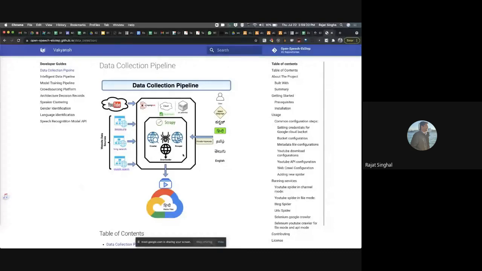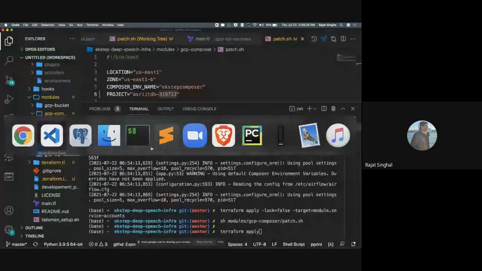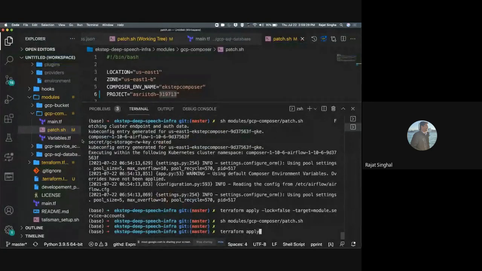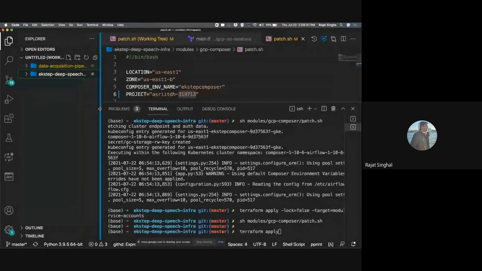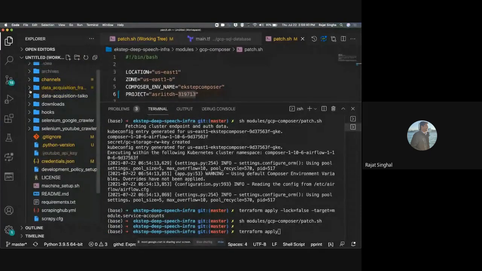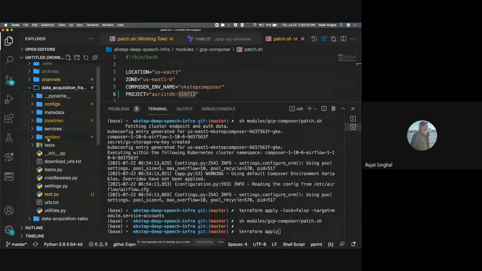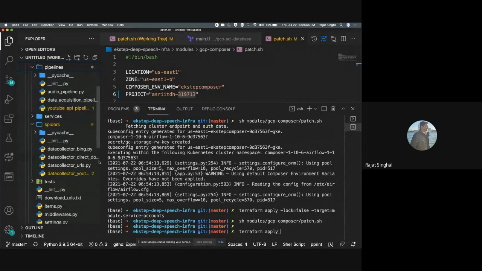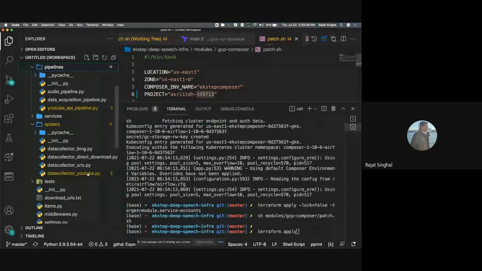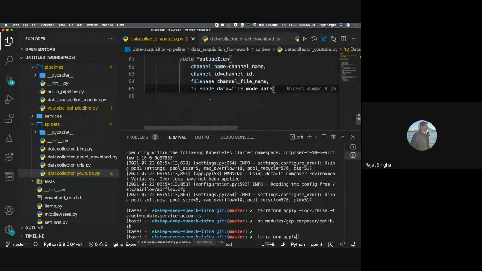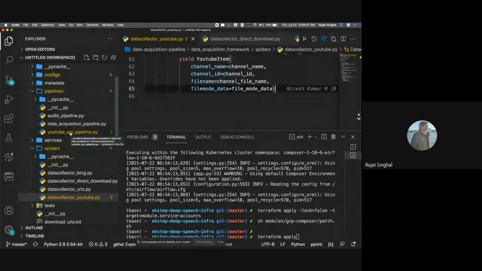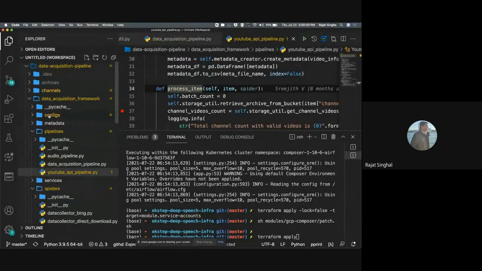As I touched upon the code a little bit as well, we have to define the spider and the pipeline, right? So if I go to the code again, yeah, this one. Here you can see we have this data acquisition framework folder. Inside it, we have spiders and pipelines. In the spider, for this workshop, I will use the YouTube spider. Basically, the pipeline for this is the API pipeline, and the configs are there in the configs folder.